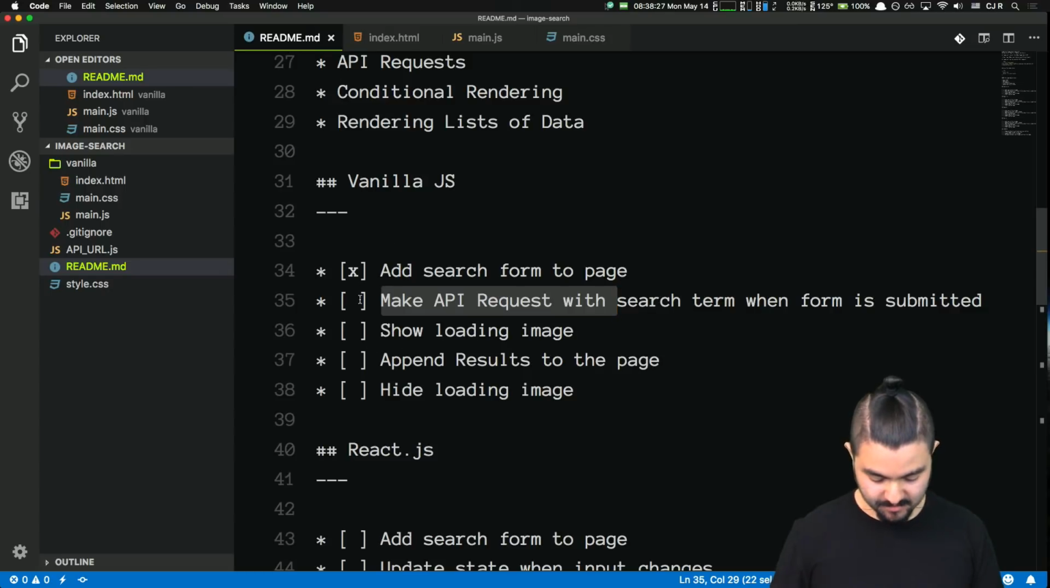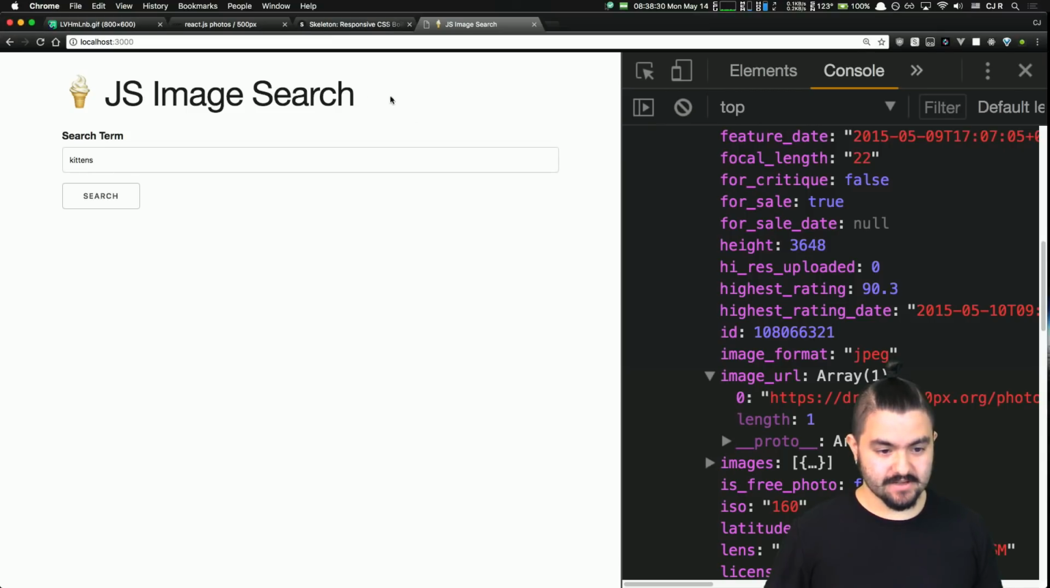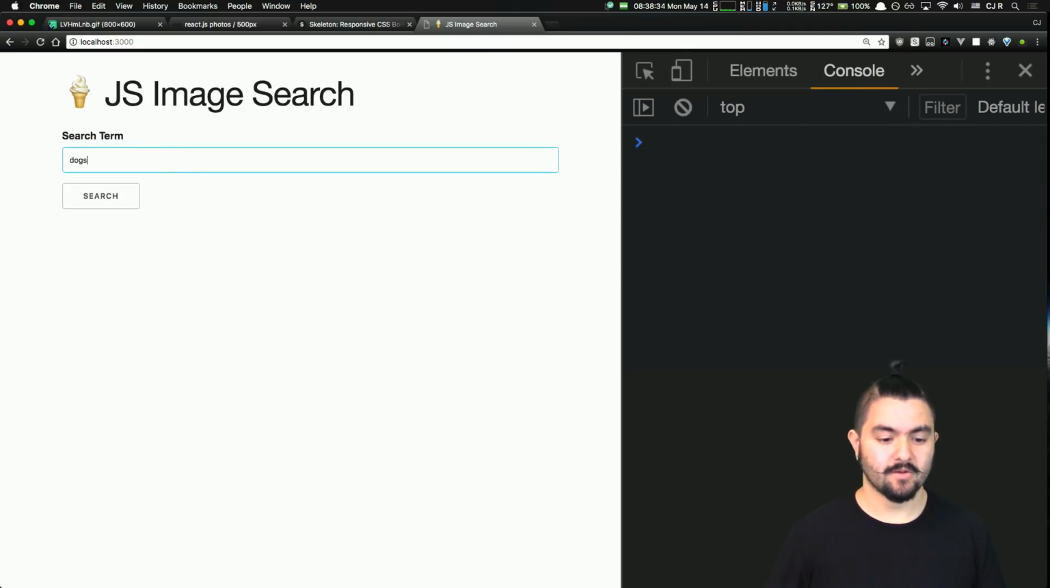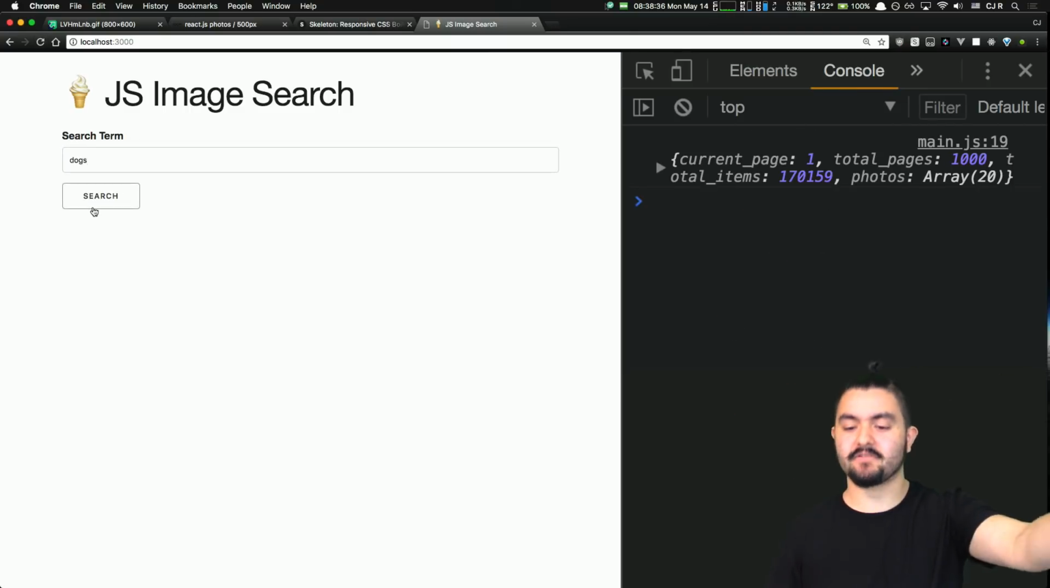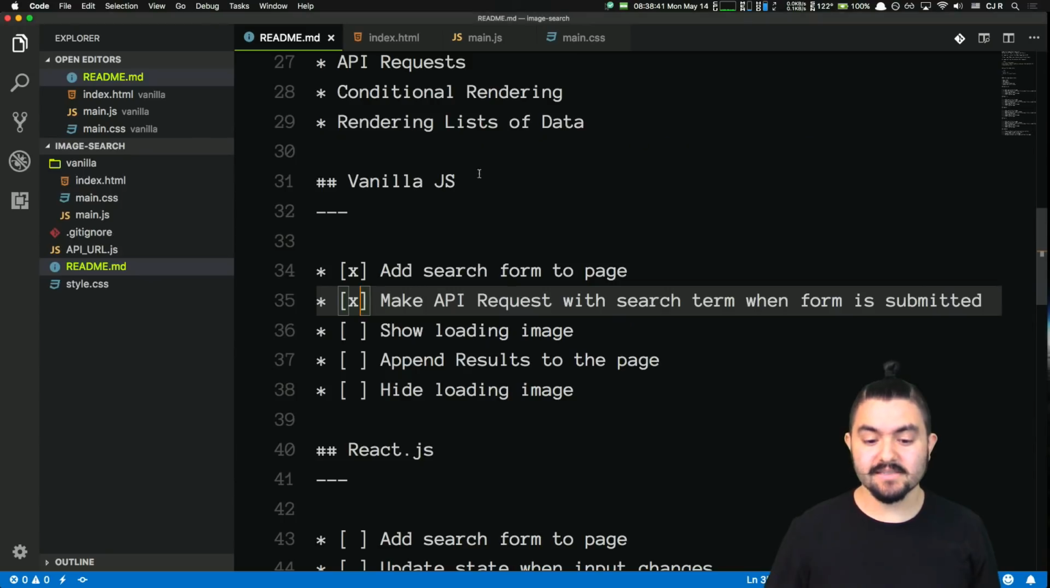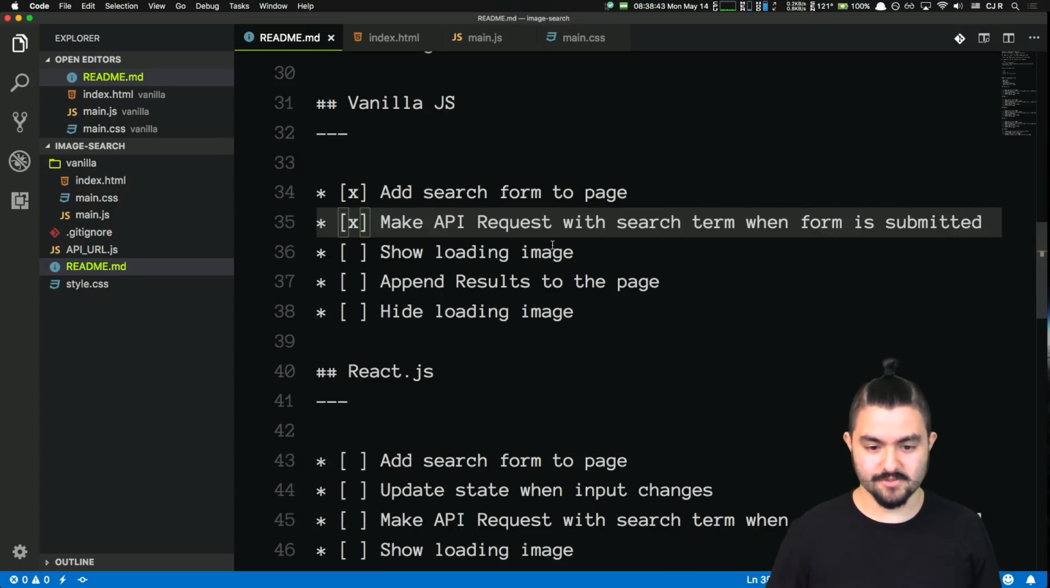Let's check that off. So user types in a search term, dogs. They submit the form. We make the API request. We then log the data to the console. All right, making progress. Next thing is show a loading image while this is happening.